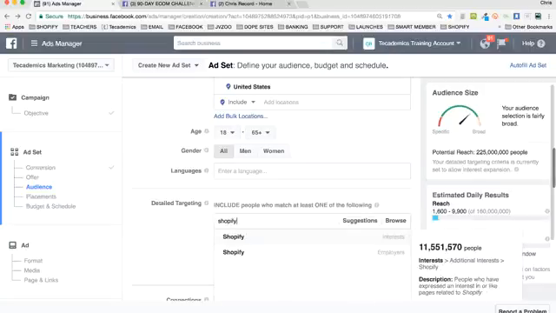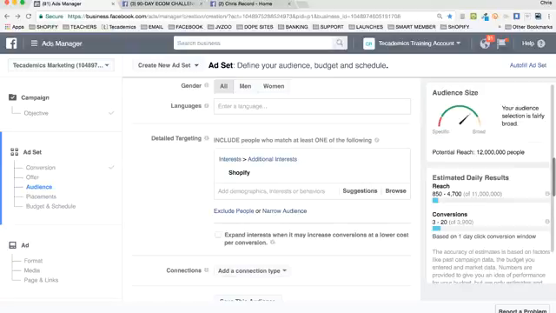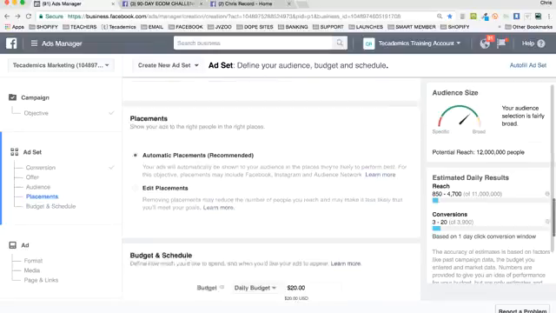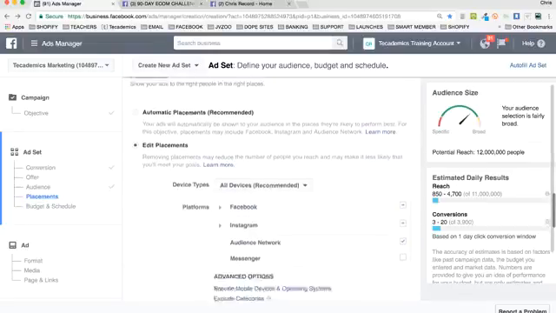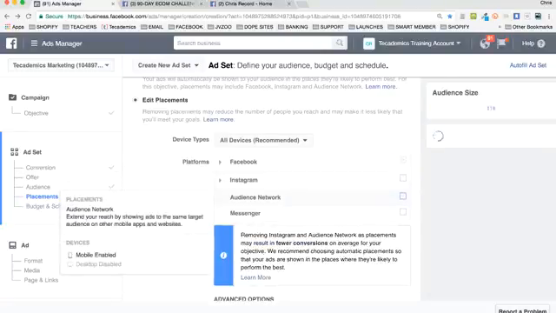And of course, I would do different lists, but we're going to do detailed targeting, Shopify. I'm going to uncheck this. And then it's going to show me, okay, 12 million potential people. Okay? So I'm going to go down here to edit placements. And same thing, I'm going to turn off Instagram. I'm going to turn off Audience Network.